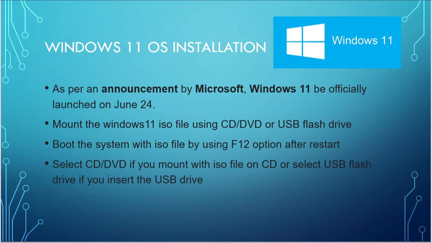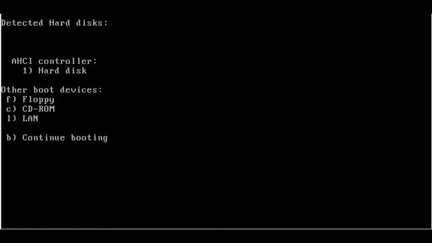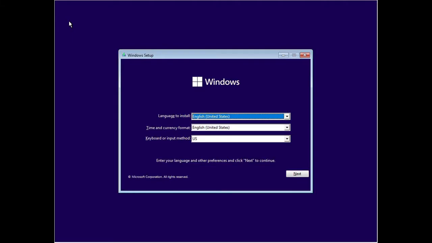Okay, so first we will mount the Windows 11 ISO file using either a CD/DVD or a USB flash drive, and we need to reboot the laptop and press F12 to boot from either the CD/DVD or USB flash drive, depending upon your device. And once you boot from it, it will load the Windows 11 operating system files. Then you need to select the language to install. Here I am selecting English (United States) and the keyboard layout as US, and clicking on next.